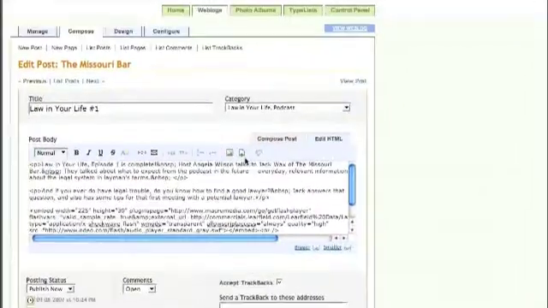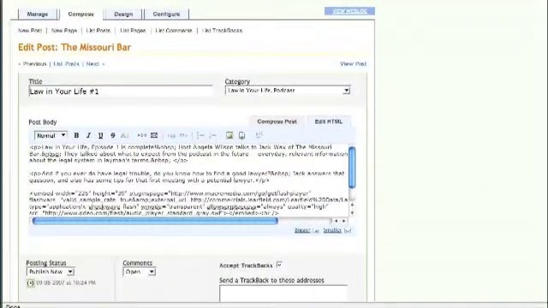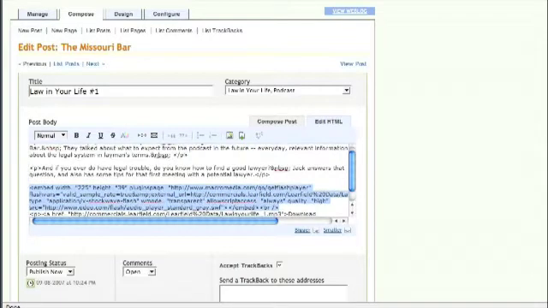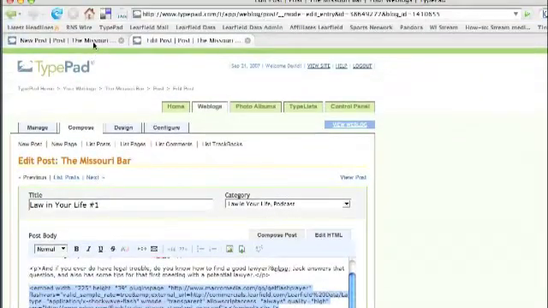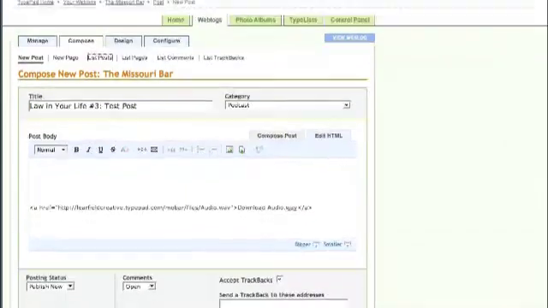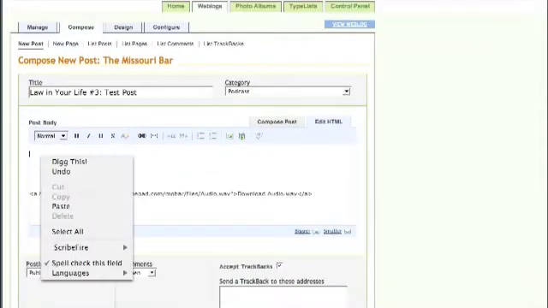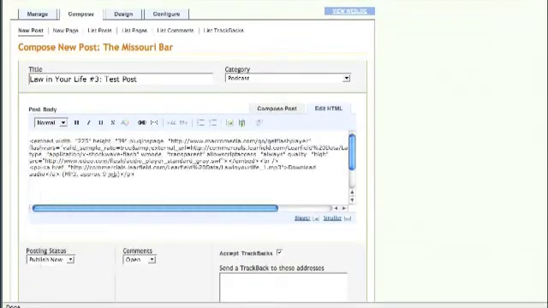I will again come to Edit HTML so I can see all of that HTML. And what I want to do is come down here and highlight starting where it says embed width equals 225, because that is the embedded audio player. I'm going to highlight that entire paragraph down to where it says MP3 approximately 9 megabytes. I'll right click and I will copy. Come back to the original tab, go into the post, and I will right click and paste that in.